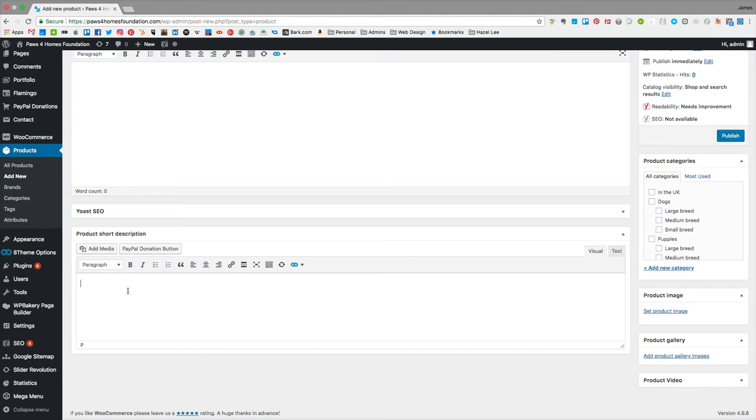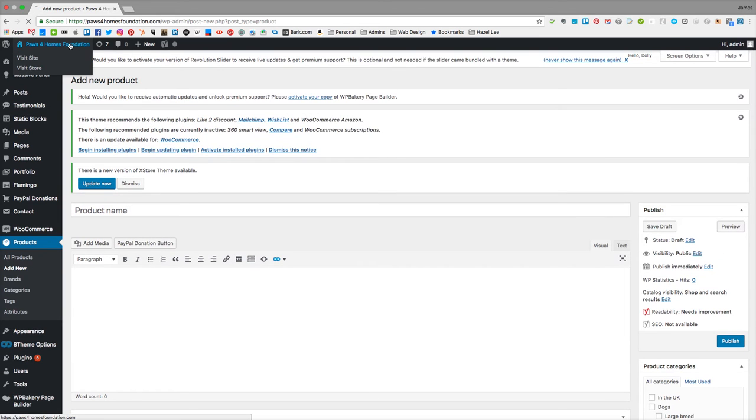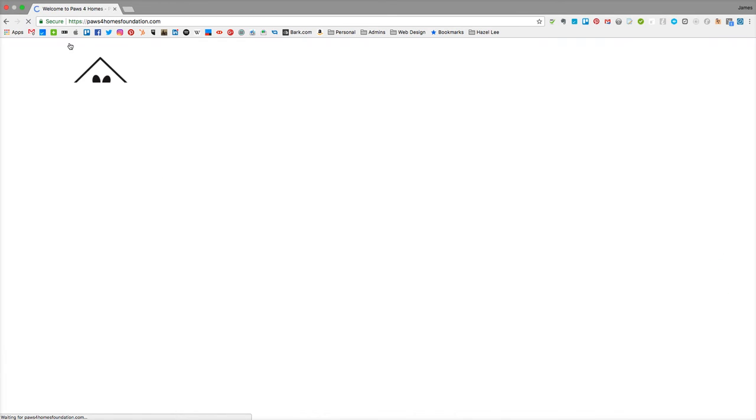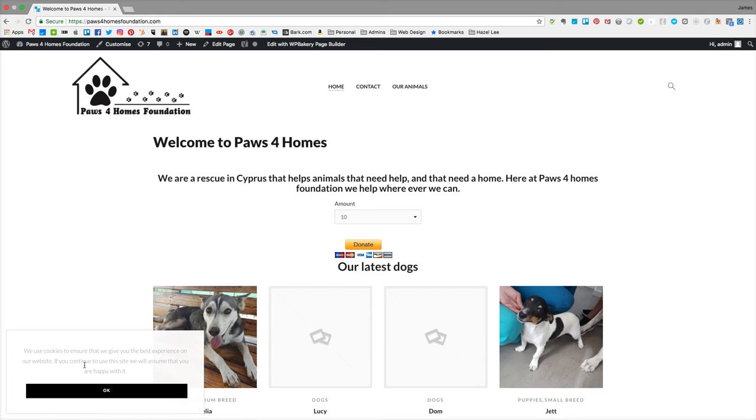Here's a button straight on there, which is going to be a lot easier than on your Facebook, where you're saying to people, go on to our PayPal and donate. When you've finished adding a dog, you'd hit publish, and then it's published, and it will appear on the front end. I'll just take you to the front end and take you through how it works.